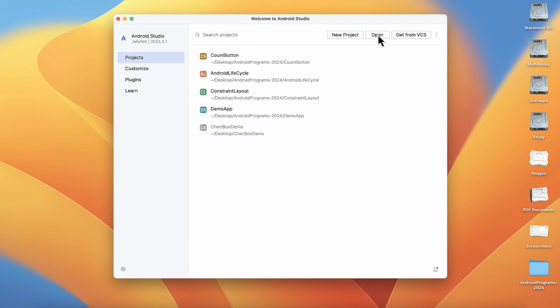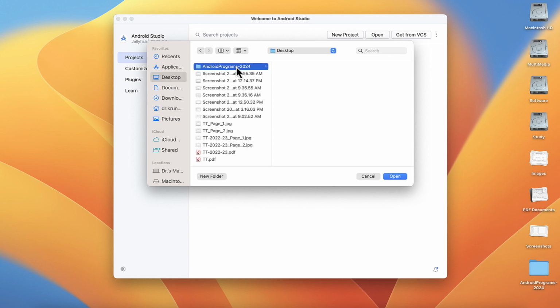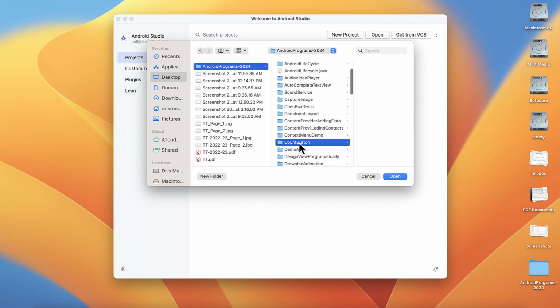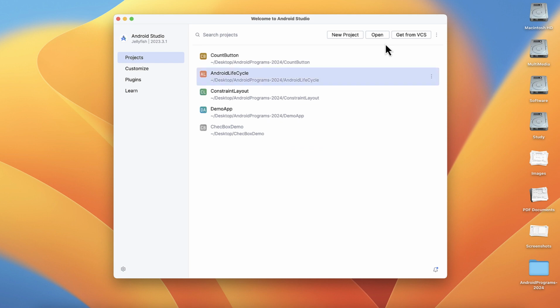If you have already created folders, like I have created Android Programs 2024, you can open any program from there. Just go to that, select any one, and open it. It is going to open that particular project.